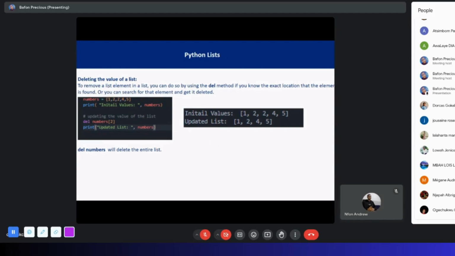To remove an element in the list, you can do so by using the del keyword. This is already built into Python, and you just pass in the memory location, and then that content is deleted. So when you use del, you pass in the location of that element in the list. Here we have our initial list. Since 2 is duplicated, we want to actually delete it.